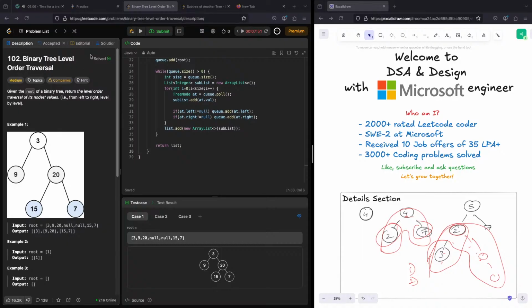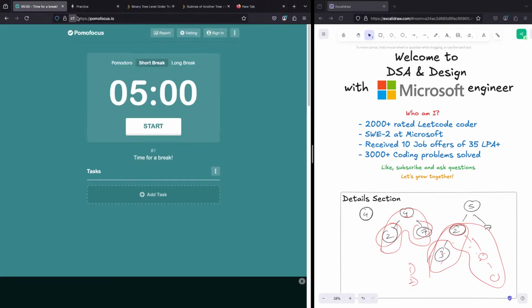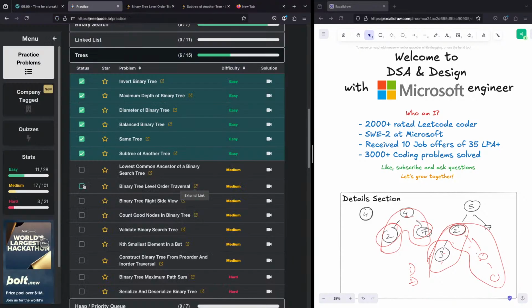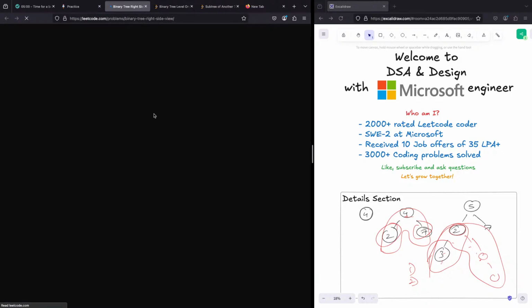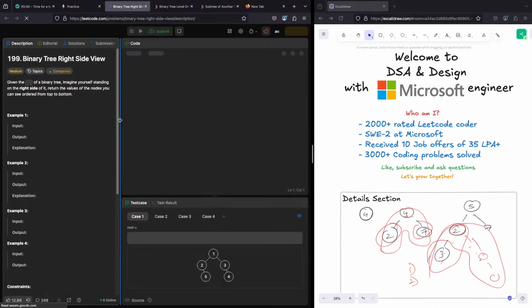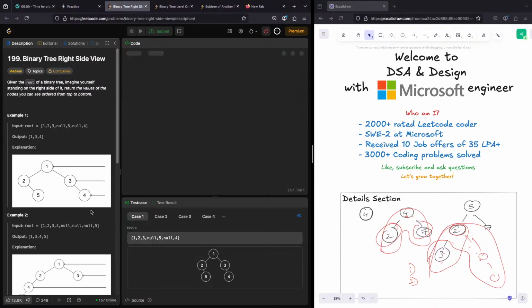Iterative ones for traversals. Yeah, iteratives are tricky. Cool, take a break. So this right side view is also easy. You just have to pick the last element of each level. I'm not going to code this one. We just have to pick the last one.